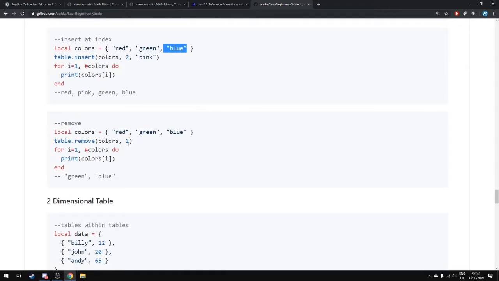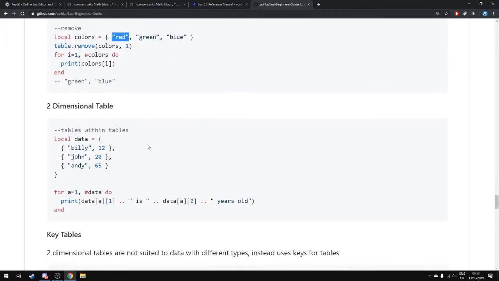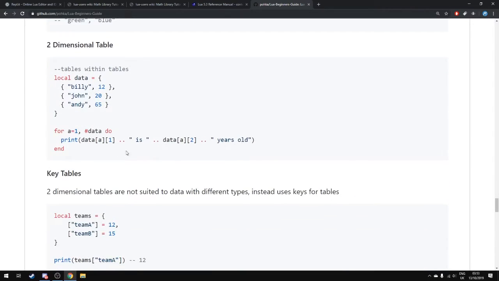We also might want to remove a variable from our table. In this case, we have table.remove colors at index 1. This will remove red from the colors table. Now, two-dimensional tables can sometimes be useful, but are often bad practice if you're dealing with varying different types, because there's a better solution that's coming next.